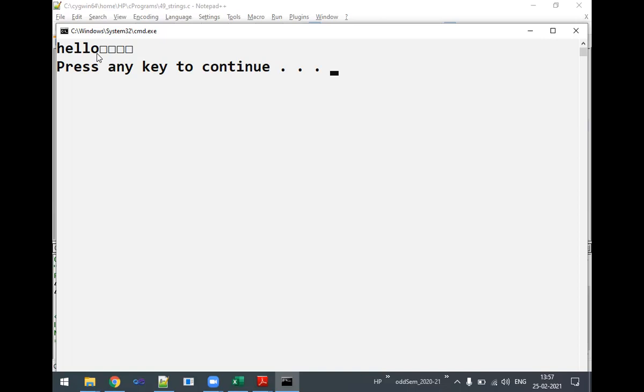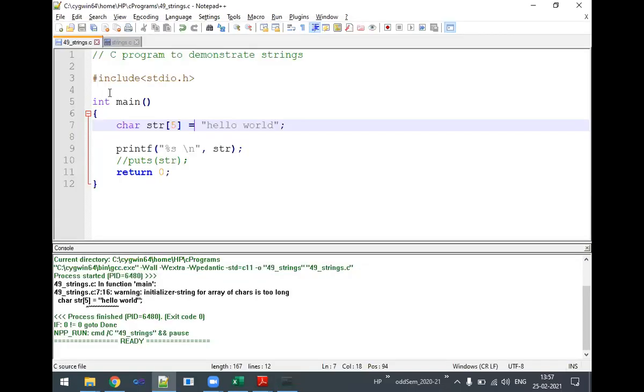Understood? Is that clear? So the learning from this is that whenever we make use of character arrays, the size always has to be one extra than the actual content. Minimum is one extra than the actual content. Why one extra? We want to store \0, that is the null character. Followed? Any doubts?